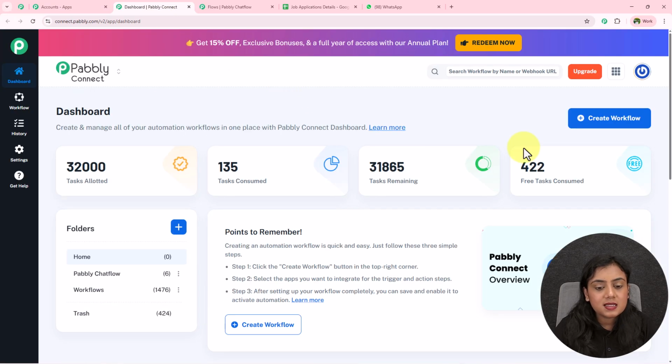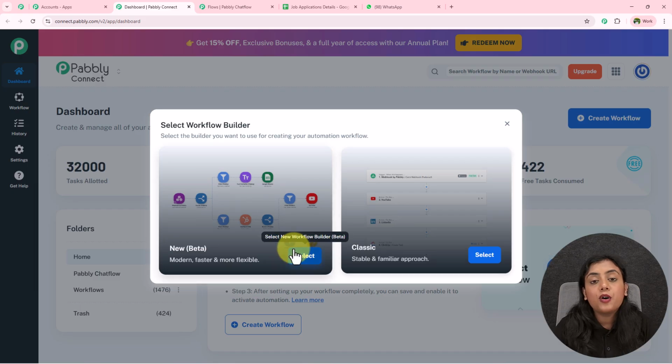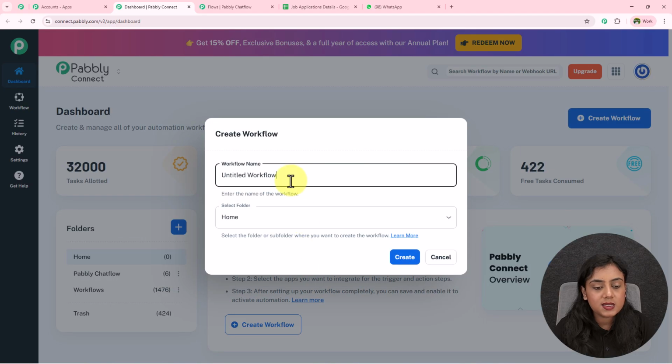After accessing your Pabbly Connect account, create a workflow inside Pabbly Connect. If you want your workflow to be more modern, faster, and flexible, select the new beta method version. But if you want your workflow to have a more stable and familiar approach, select the classic version. I will select the new version. And firstly, you need to name your workflow.